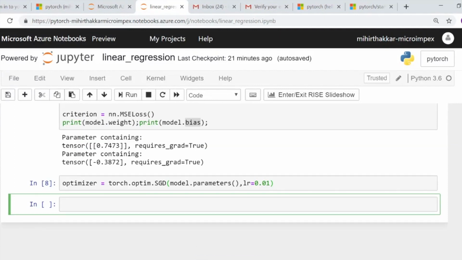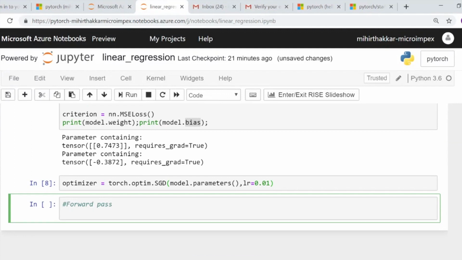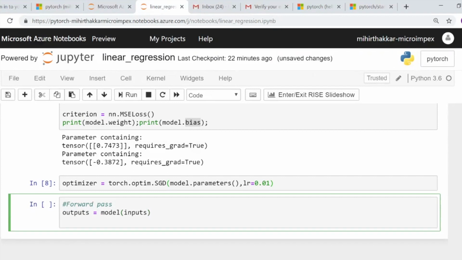Let's do the first pass of our network. We are going to call this the forward pass. You can make sure it is commented. We are just saying that we'll pass the inputs to the model and we'll get some output. So what we'll say is model(inputs), as simple as that. We're just passing the inputs to our model, and let's capture it somewhere. So let's say outputs is equal to model(inputs).